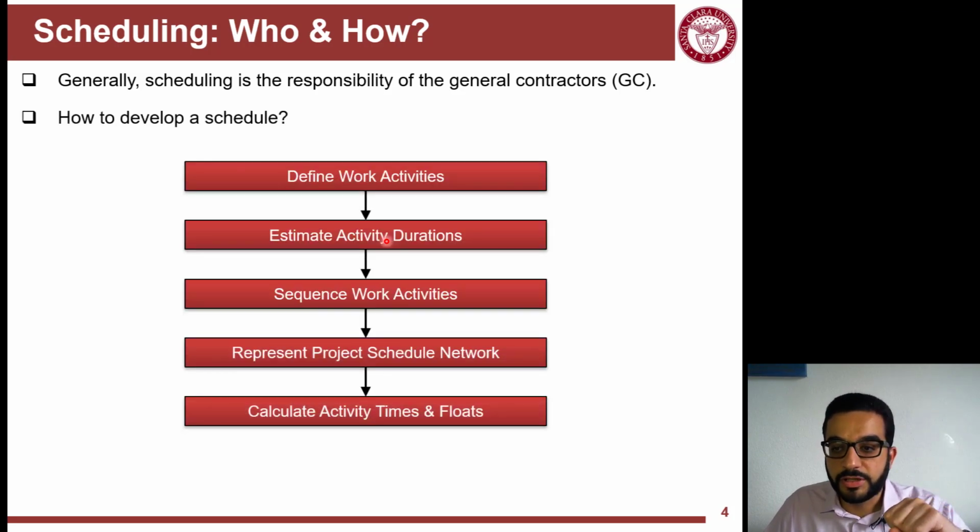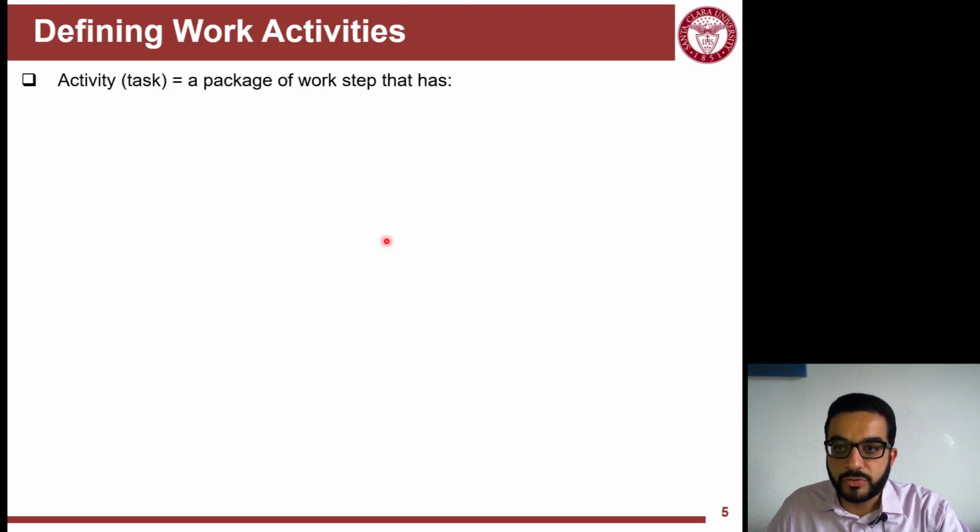Now how it's done, this is kind of a simplified view of the process. We will cover in this video the first step, which is defining the work, and then the other steps will be covered in the other parts or videos of this lesson. So we need to define work activities. Activities or tasks are, each one of them, a package of the project work. It's packaged in a way that satisfies the following conditions.